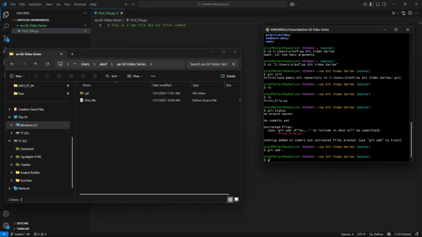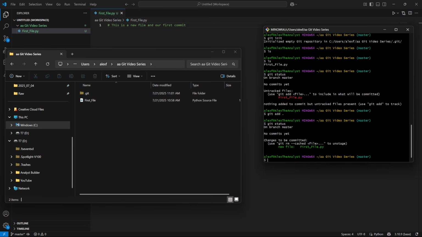And now let's hit git status again. And now you can see we have a new file. These are changes to be committed. We haven't committed it just yet, but we are ready to commit this. Once we commit this, it will be stored in this Git repo. And again, we can revert back to this.